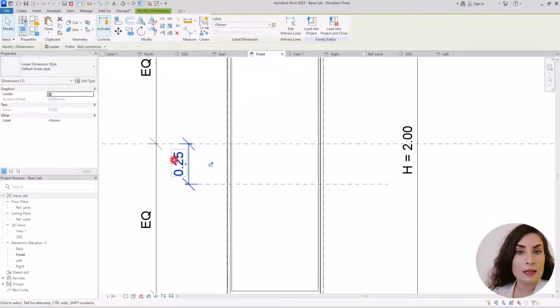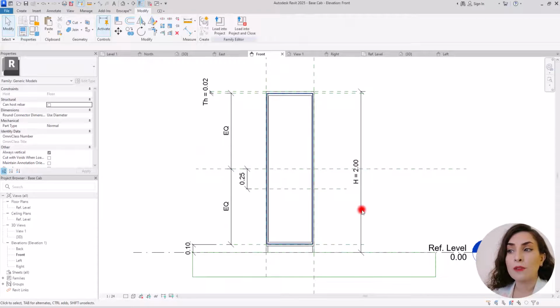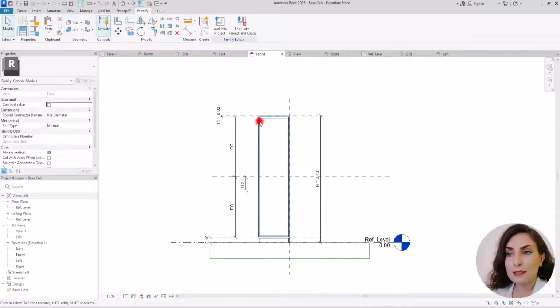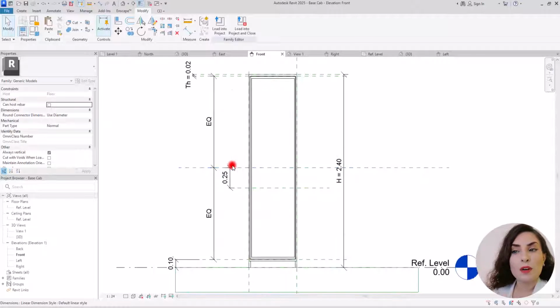And now that I set the dimension, I can simply lock it. And again, if we change this part, if we change the height to, let's go with 2.4, the distance between this part and this part is going to be exactly the same, so they are going to be equal. And then this part again will be exactly 25 centimeters.